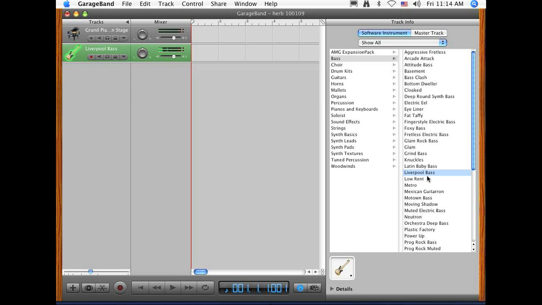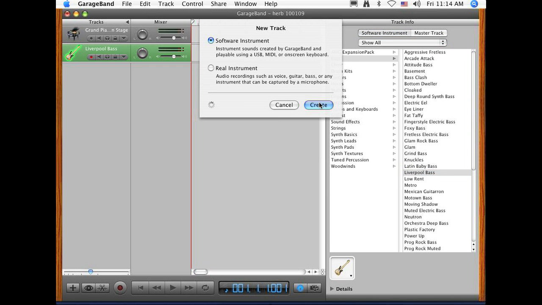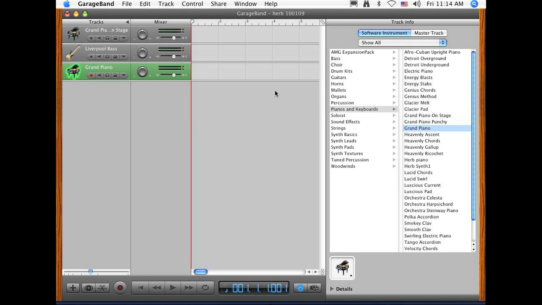I say, well, I don't really like that one. Try another one. Alright, so let's say I like that one. Hit plus, software instrument. And let's say I want to put some type of a pad on it.